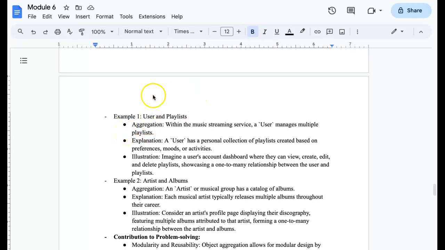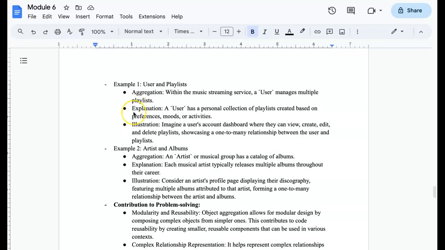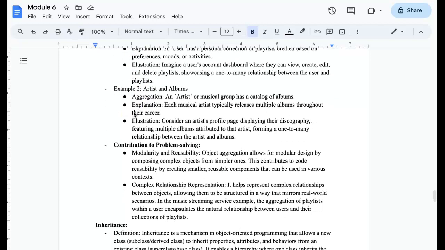For example, there is user and playlist. Within the music streaming service, a user manages multiple playlists. A user has a personal collection of playlists created based on the preference, mood, or activities. So here we also have an illustration, like imagine a user's account dashboard where they can view, create, edit, or delete playlists, showcasing a one-to-many relationship between the user and playlist. So here's another example. You can always pause and look at it.